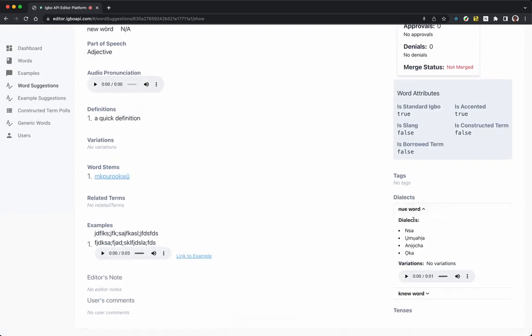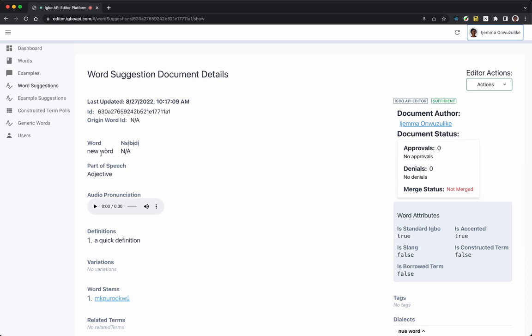I have my dialectical variations here, I have my word stems, I even have my example sentence with an audio pronunciation, along with the head word and its part of speech and its audio pronunciation. In the top right hand corner, you'll see these two tags. First, we're doing a great job because we know that our word is sufficient, so it's going to be in this see-through, white background, green text tag. And then you're going to see this other tag saying Igbo API Editor. What this tag means is that it's telling you where this word suggestion came from.